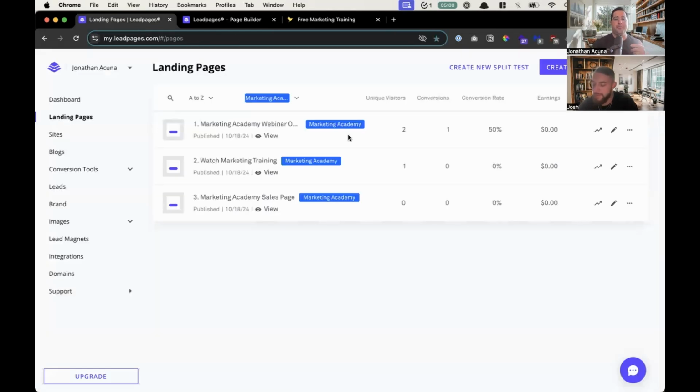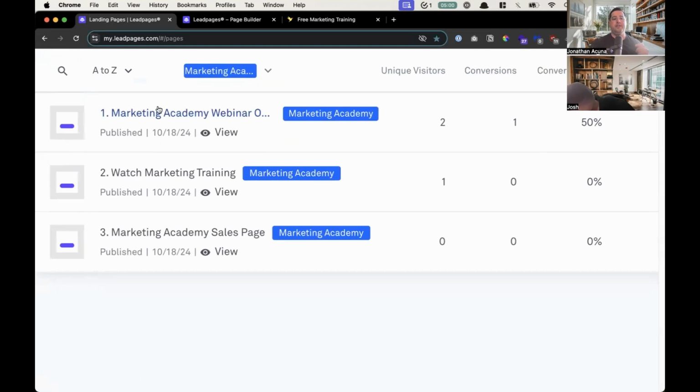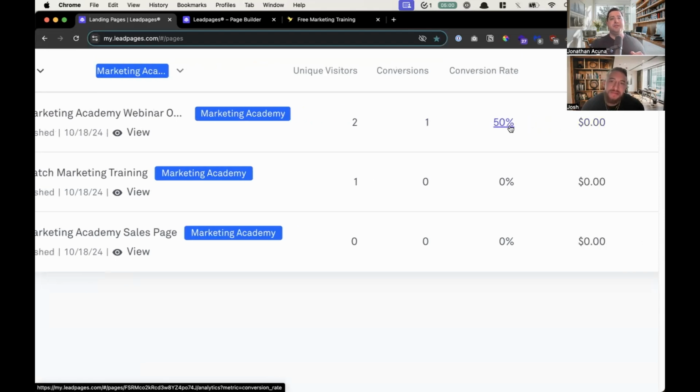So for example, this website, which I built with LeadPages, already gives you the analytics. Two people, technically it's just me, because I just went through and tested this form right now. So two people visited this page. One person filled out the form, which was technically me. And I get a 50% conversion score.